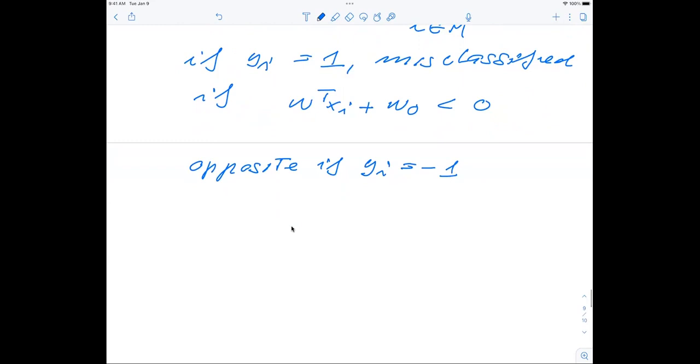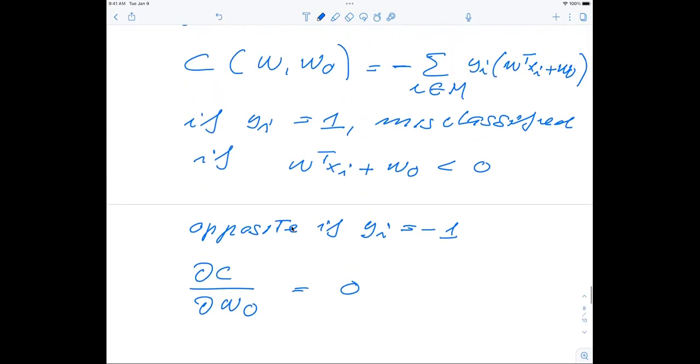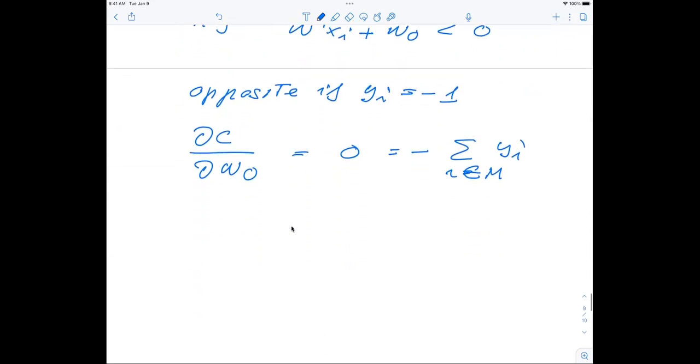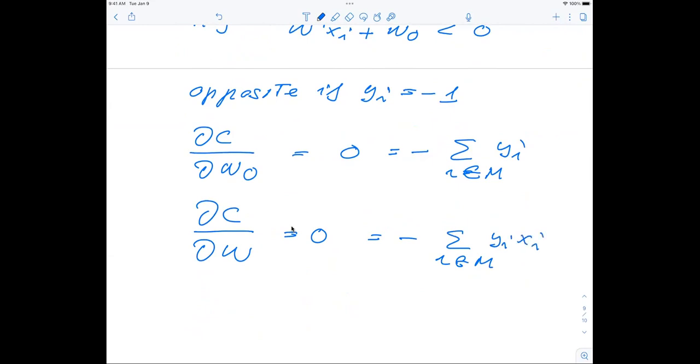Then we would typically take the derivatives. So we calculate the gradients. So we have the parameter w0, and we want to drive that to 0. So if we look at the equation which we have here, this is simply minus, and then we have a sum over i element in M, the misclassified points, and this is y of i. So that's one of the derivatives. And then we have the other one, dC of dw. We want to drive that to 0. So that's going to give us a minus sum over i in M of y of i x of i.